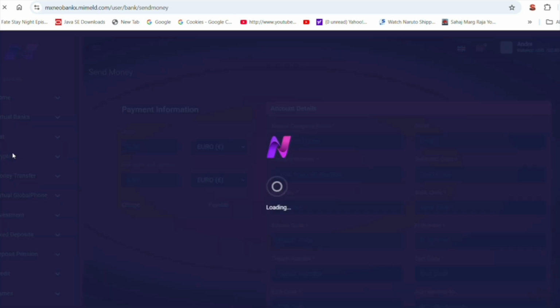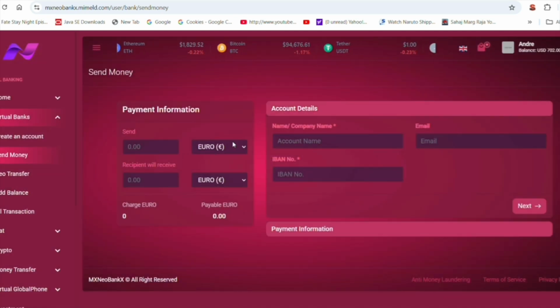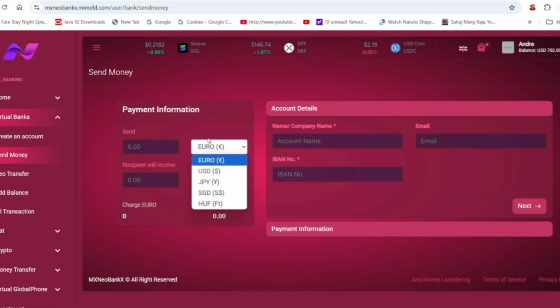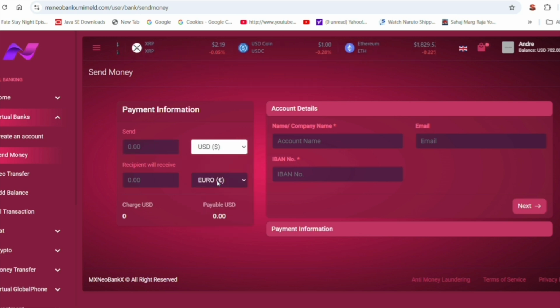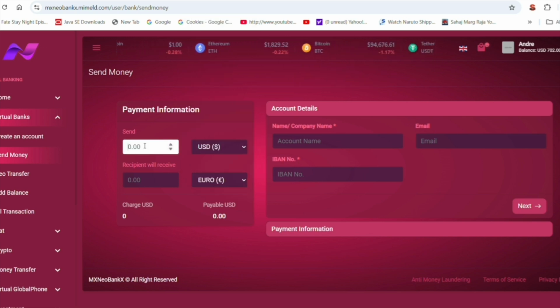By clicking on send money, you can send money to anyone who is in the Neobank system. You can also choose which virtual bank account you want to send the money from, and into which particular bank account of the recipient. For example, I can make a payment from my USD account into my recipient's Euro account. Let me show you how.